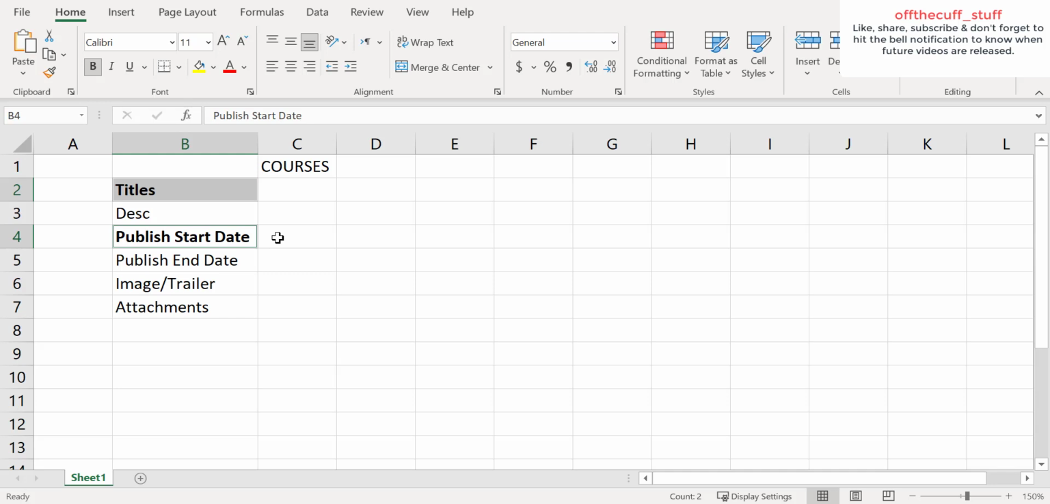Publish start date is simply the date on which that course will become available to end users in terms of visibility. When will it become searchable? When will it become active for users to be able to find it in a catalog and to be able to enroll in a course? Okay, and we'll give examples of these in just a minute.